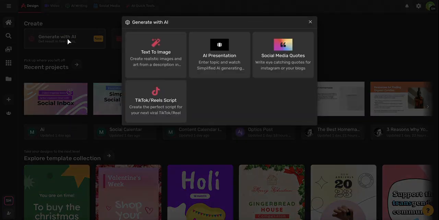This window will open up with all the different options to generate with AI. You can do text to image, AI presentation, TikTok reels and scripts. And today we're going to be talking about social media quotes. So go ahead and select this.